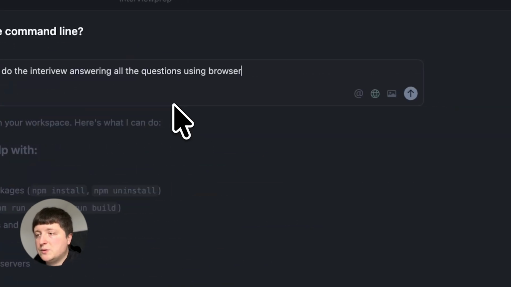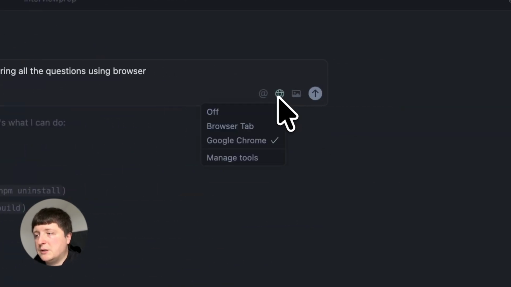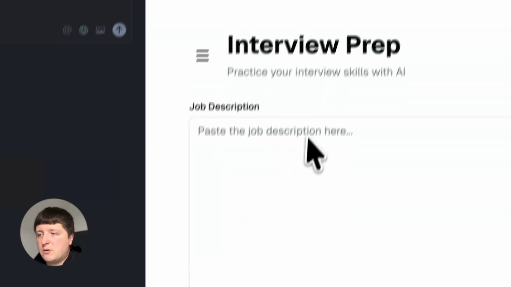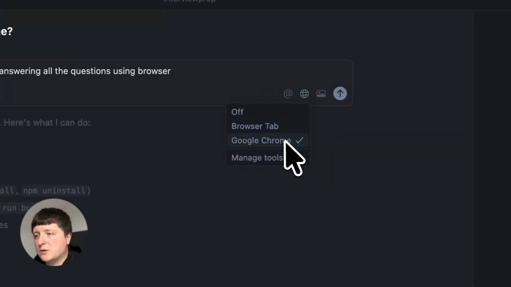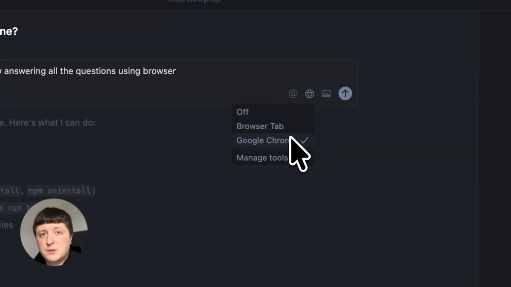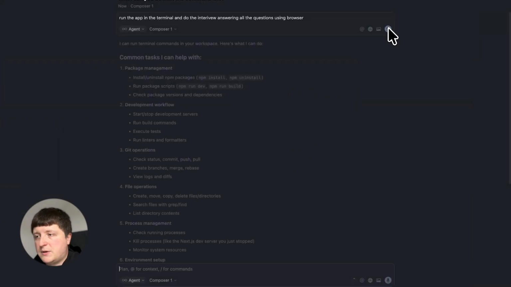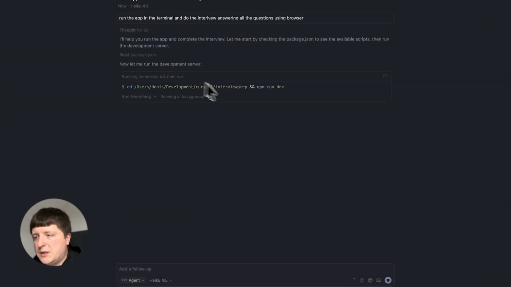So in order to turn on the browser, I need to click here, and I can select either a browser tab, which will then open here in Cursor, or you can select Google Chrome. For testing, I would use Google Chrome, as I find it a bit more responsive in terms of interaction. So let's run this prompt. So we see that it is running the development server.